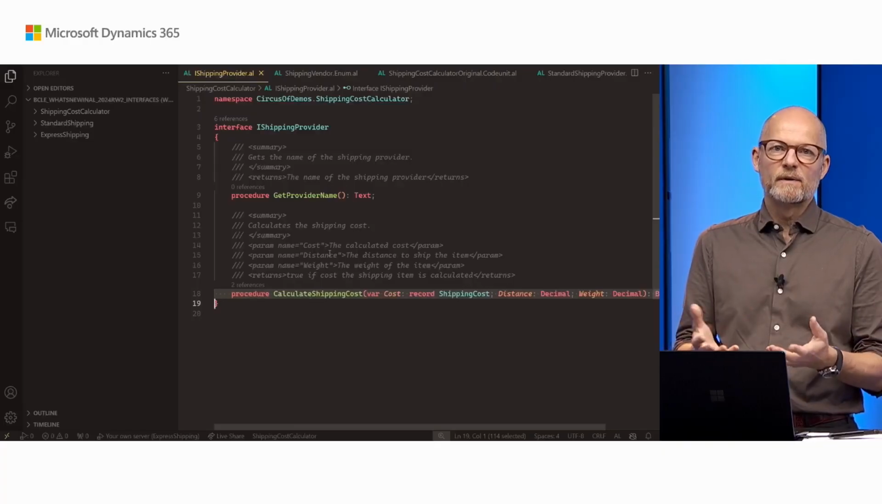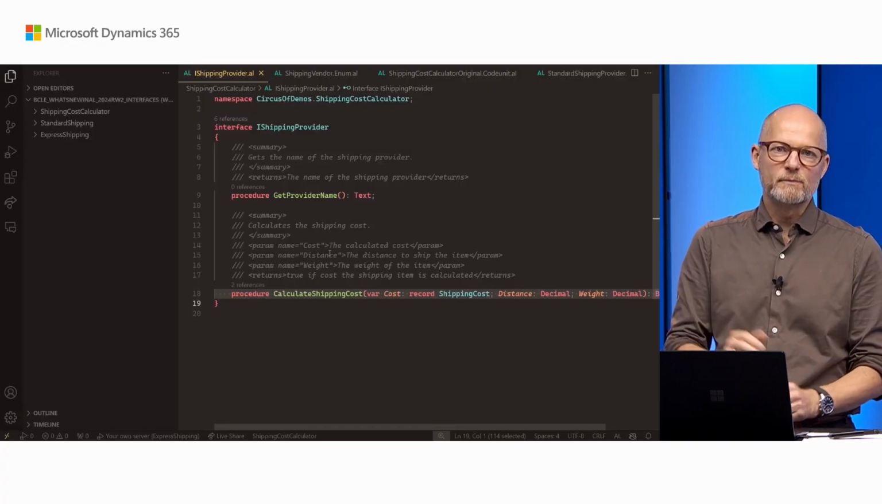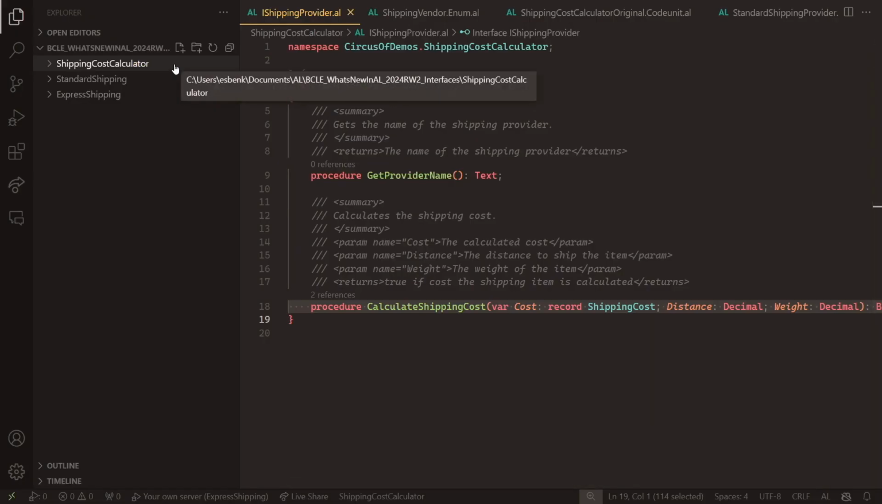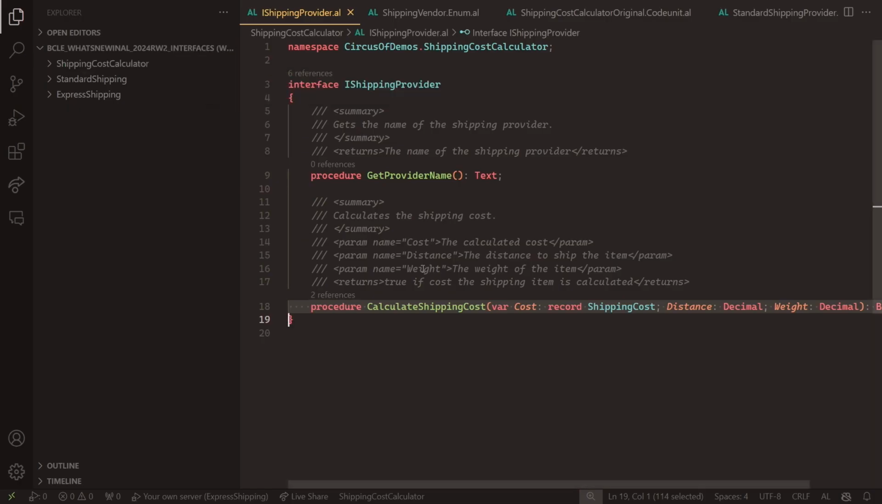The sample app consists of 3 small apps. There's the shipping cost calculator, which is the orchestrator, the one that defines the interface and actually does the calculation and contains the UI. And then there are 2 other apps. There's standard shipping and express shipping. They are meant to illustrate how different vendors can add their own calculations into the calculator. Let's start with the interface.